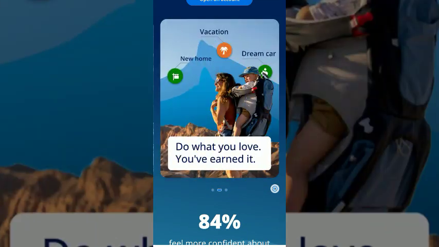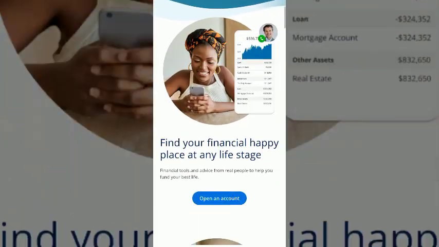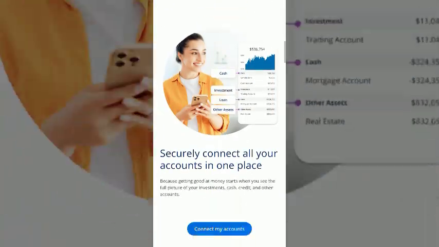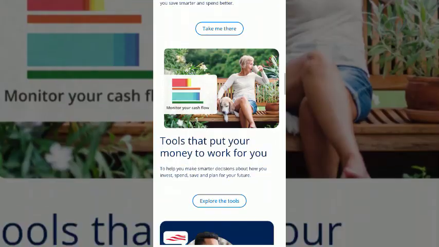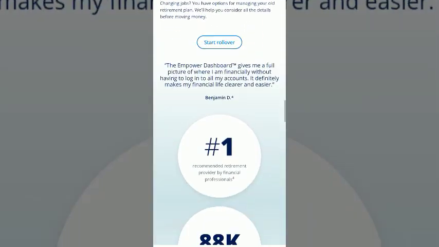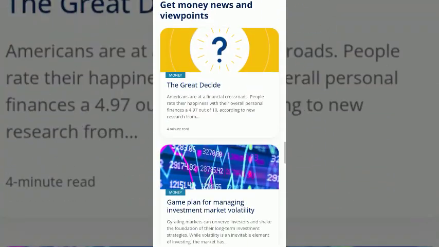Do you want more accurate retirement projections in Empower? Well, let's fine-tune your assumptions for inflation, taxes, and lifespan. In today's video, I'm going to show you exactly how to adjust assumptions in Empower.